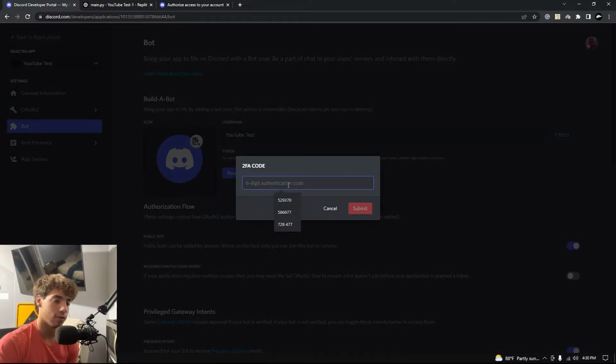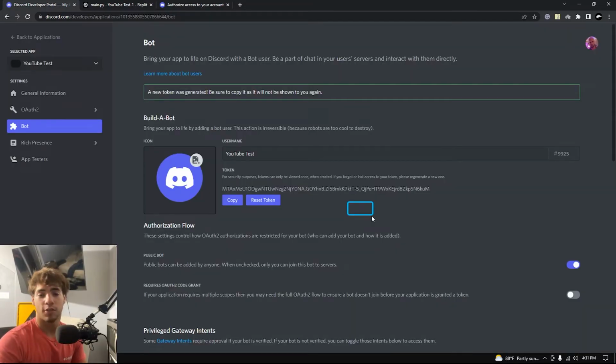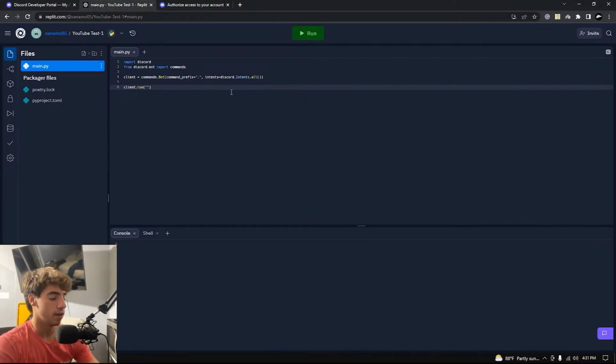Now I'm going to have to enter my authentication code, so I'll be right back. All right, I've just entered my code. And as you can see, it says a new token was generated. Be sure to copy it as it will never be shown to you again. So after you leave this page, this token will be hidden again. So go ahead and press copy and put it right here. Now this should work. If I haven't done anything wrong, this should get our bot online.